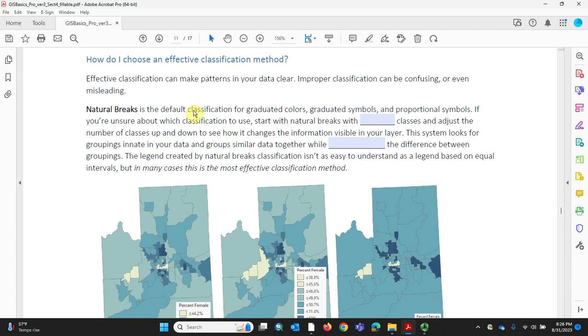Effective classification, absolutely, influences the way that your viewer is going to see the data. It can make patterns in your data more clear, or it can obscure patterns in your data. So you can use classification to kind of make the data say what you want it to say. Improper classification can be confusing or even misleading, and so it's our job to do our best to make clear classification.